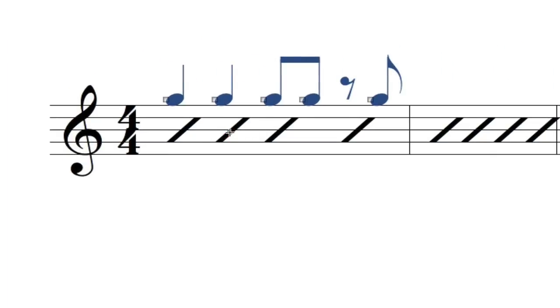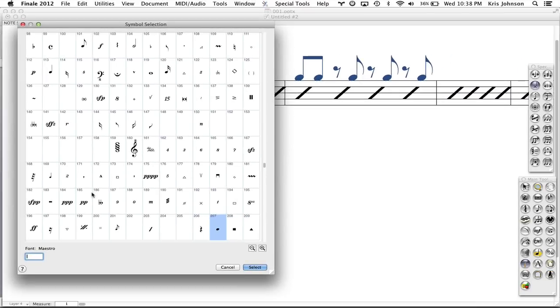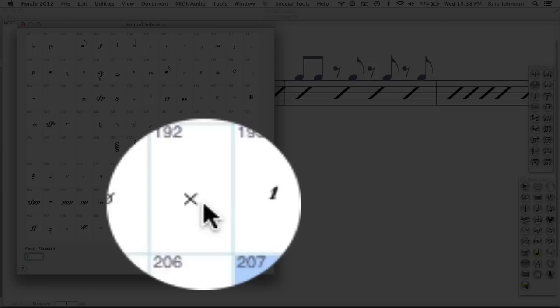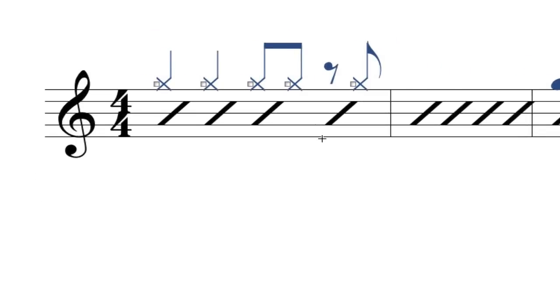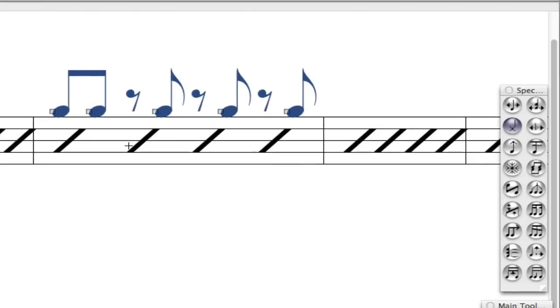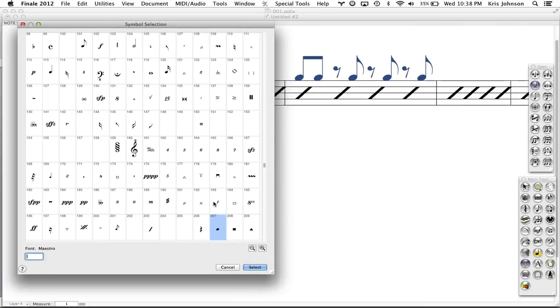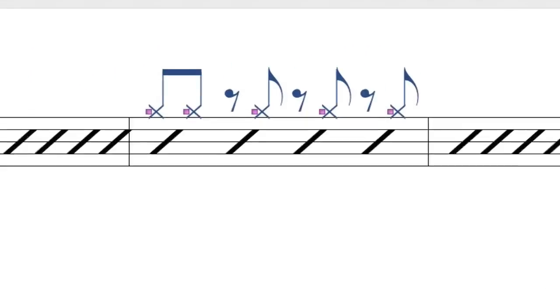If I click this measure, these little boxes show up next to each note head. I'm going to create a box around these, selecting all of them, and then double click. When I do this, I have a lot of different options for my note head. I'm going to select this X, and now each one of these note heads is an X. I could do the same thing for this bar. I click the bar, drag a box around all the little boxes, double click, change this to an X, hit select, and I have X's.